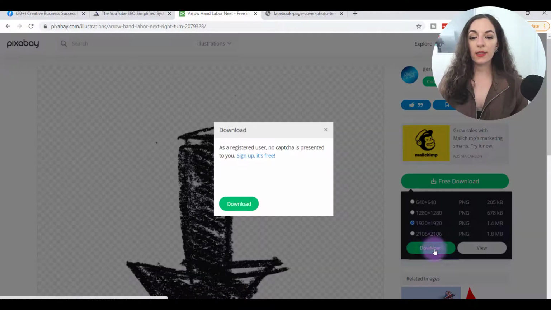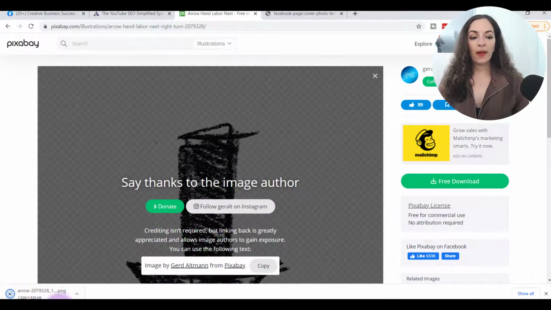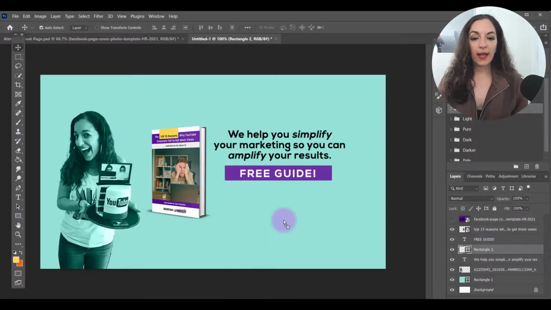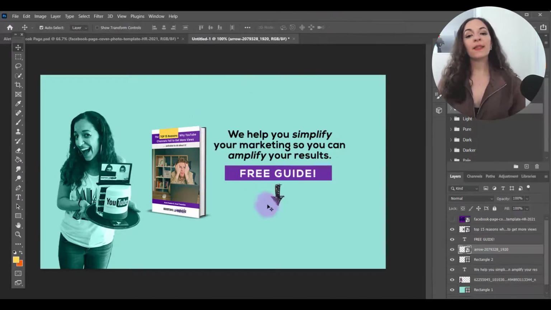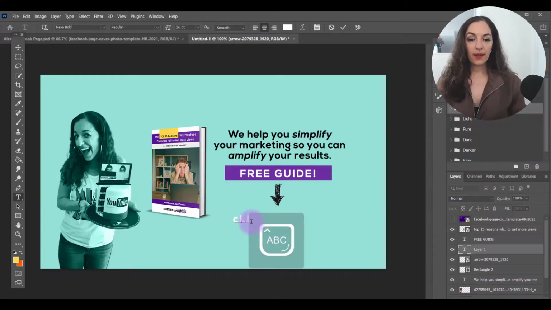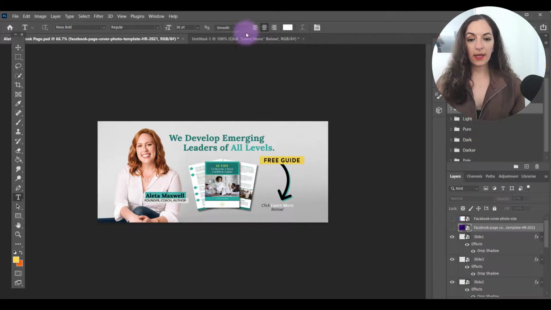So let's download this. I am not a robot. Download. And then I'm gonna just click and drag that right into here. So that's kind of cool. It's like an illustrated crayon type or sketch arrow. So we'll do something like that. And then I'll put click, learn more below. Something like that. I think we said that there.